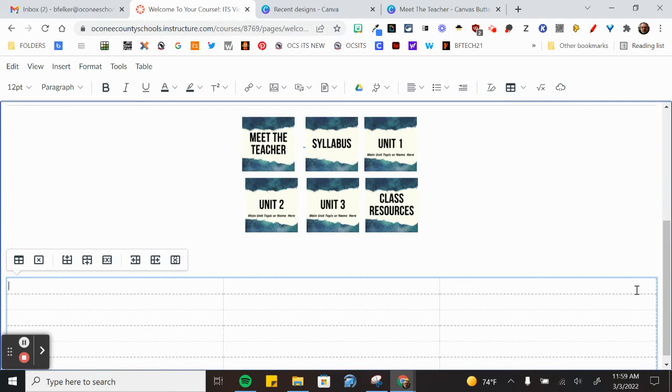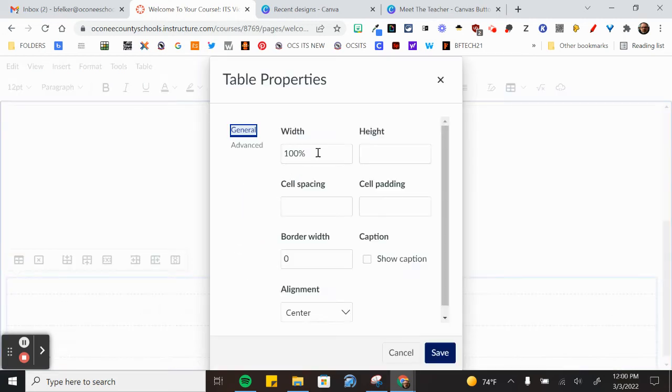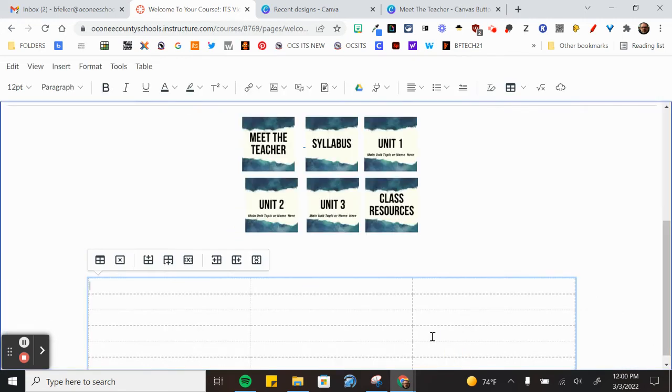Notice because it was set to 100%, it fit the whole page. If you don't want that to happen, go back and change it. So let's say I only want it to be 75, and you have to put the percent sign back, okay? So 75% of the page, and click save. Now, that's a little better, okay?